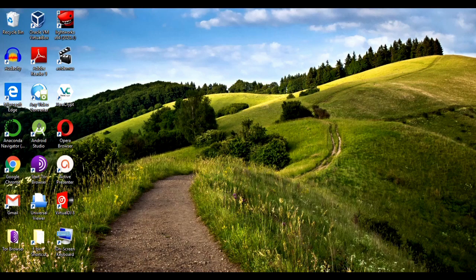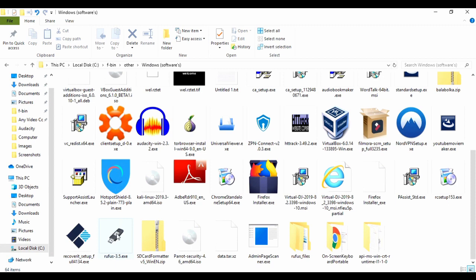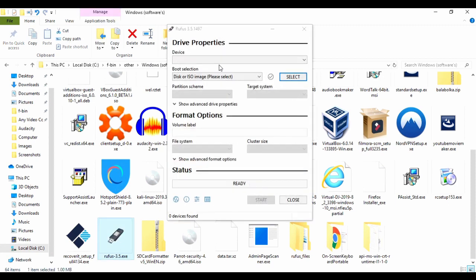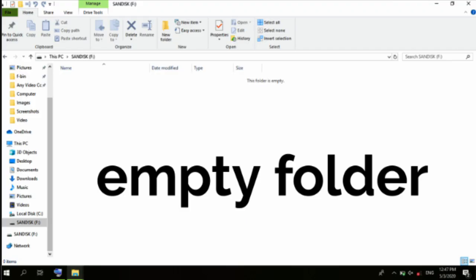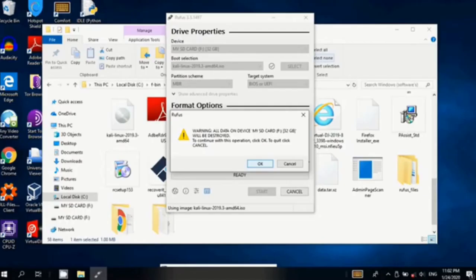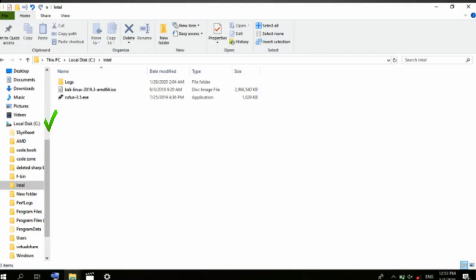Remember, Rufus is not installed automatically at runtime. The steps are simple. Just make sure the drive you want to make bootable is empty, since Rufus itself will format the drive before writing the ISO file to it. Both Rufus and your ISO file should be on your hard disk, your local C folder.